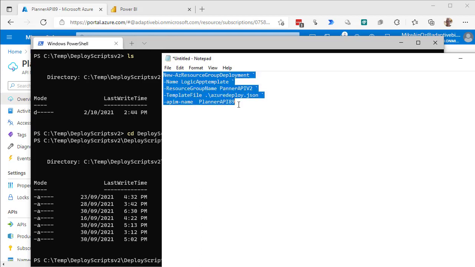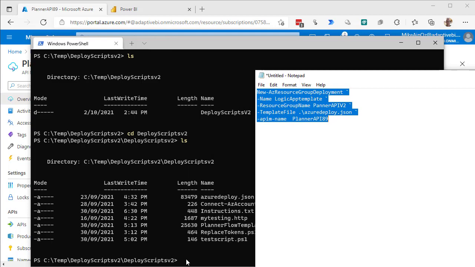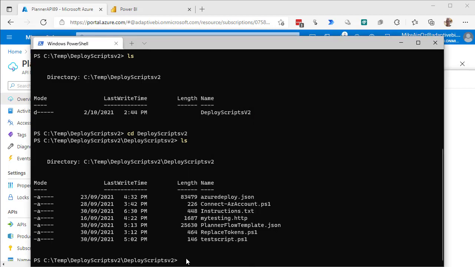I know it uses the default. I added another parameter to it. It's going to remind me if I've forgotten a parameter. So let's just hit it.